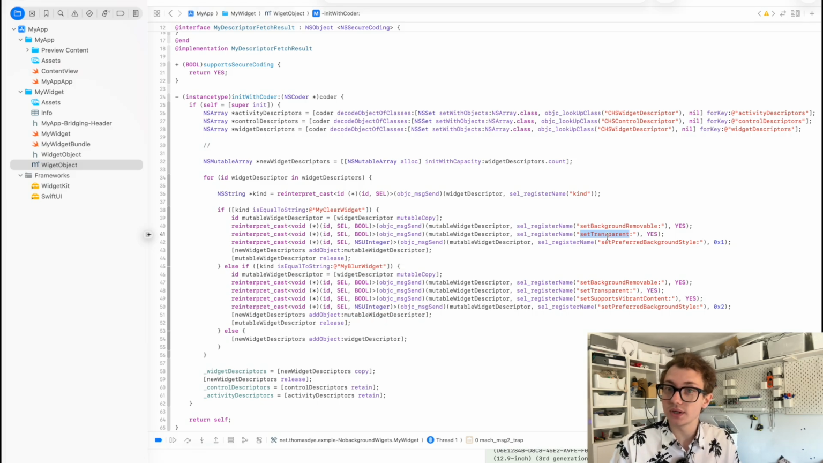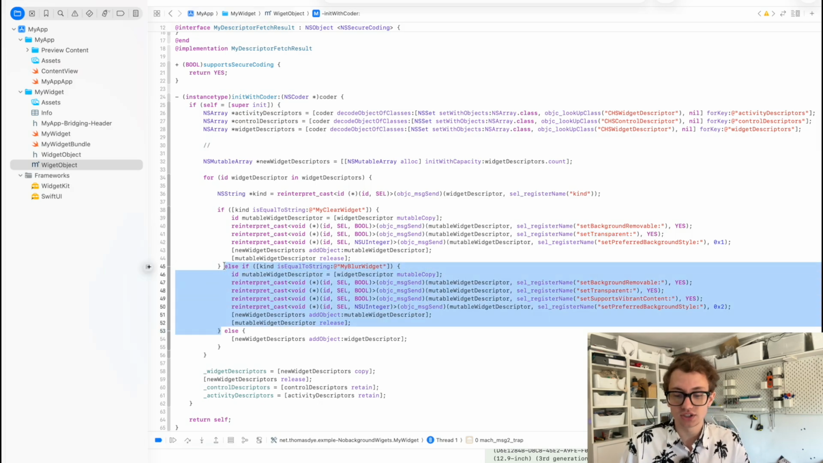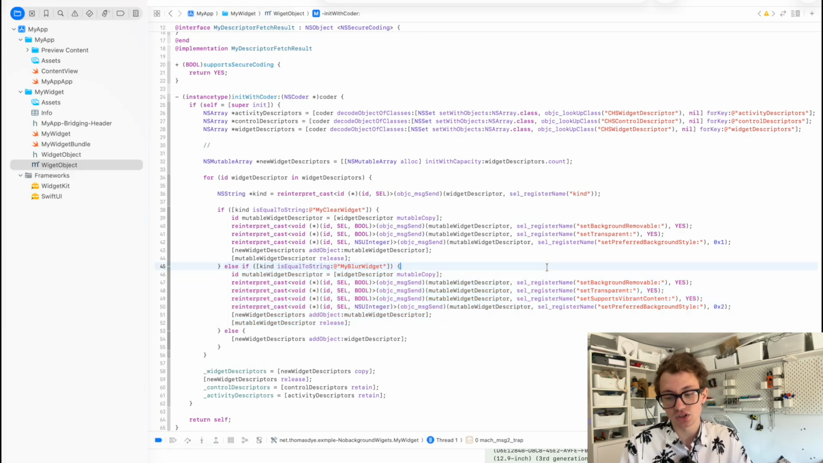Of course, if we wanted to have a blurred background, maybe not perfectly clear, but a bit of an ambience there, this is kind of native now in iOS 26, so we might not need this anymore. But you can set a blurred background, which is just saying that it's got a transparent background, and we're setting its preferred background style to 0x2. And that's how that works.